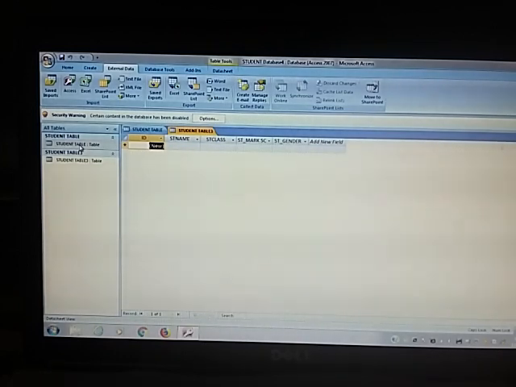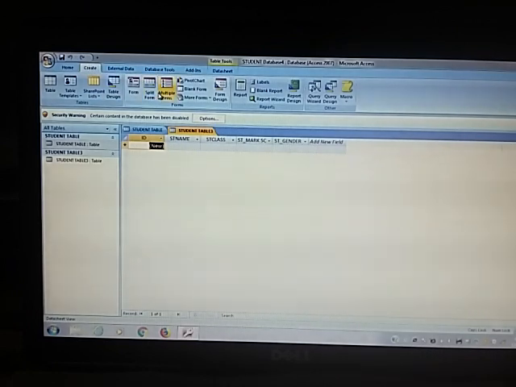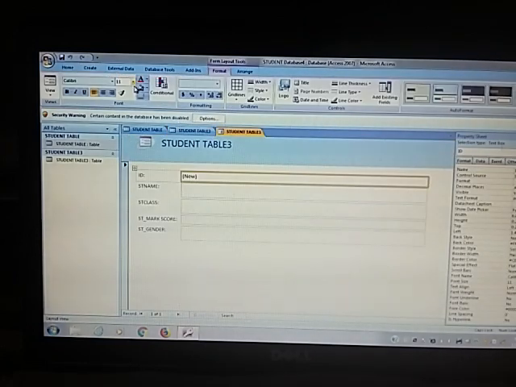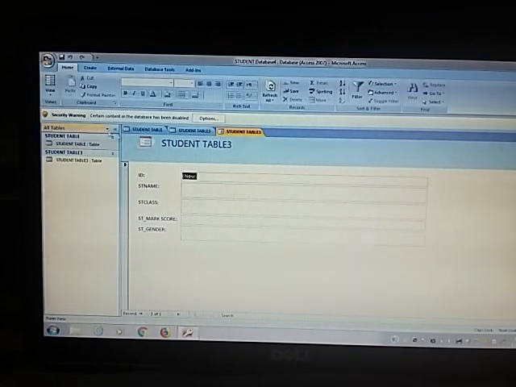So first you have to create a table. After that, click on the Create button and choose More Items or click on Form. When you click on the form, you go to the view, that is the layout view. This view is layout view. Now click on the View button and choose form view. In the form view, now we enter the data.